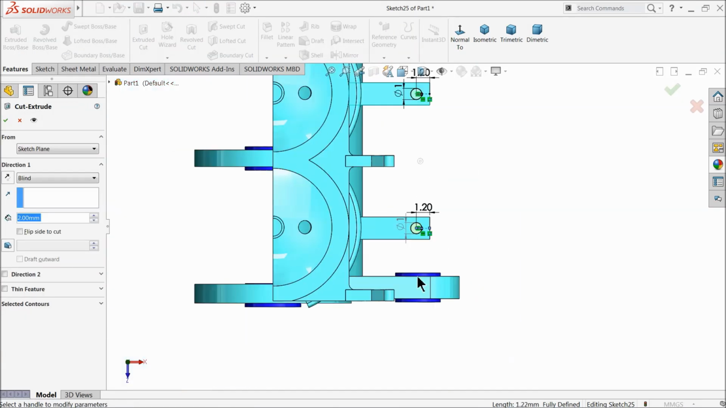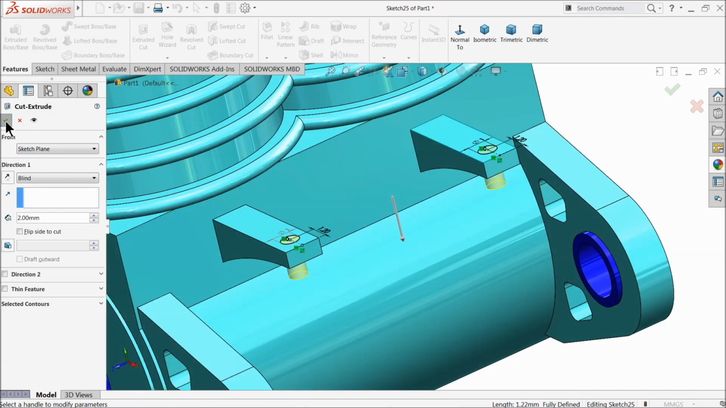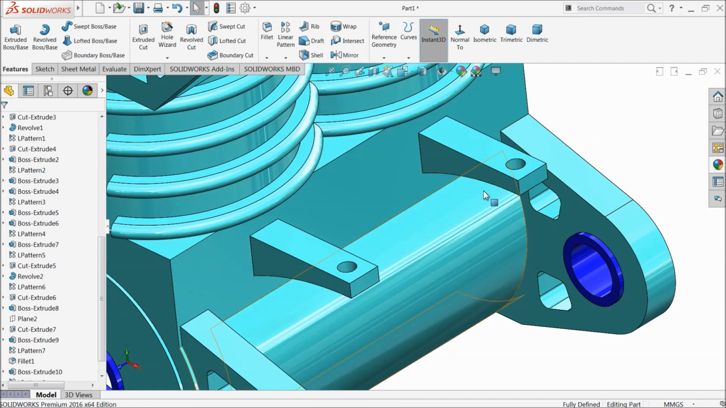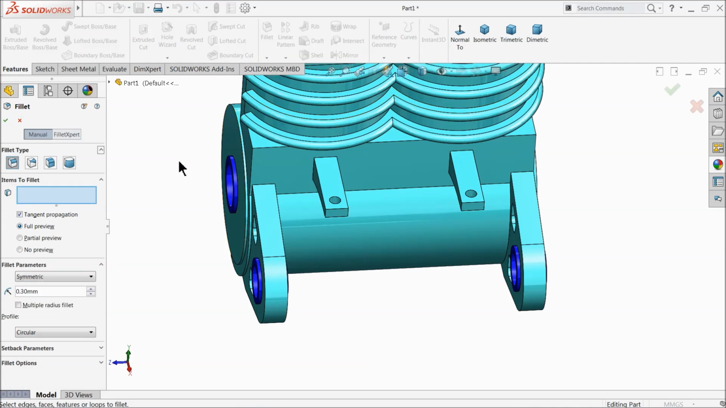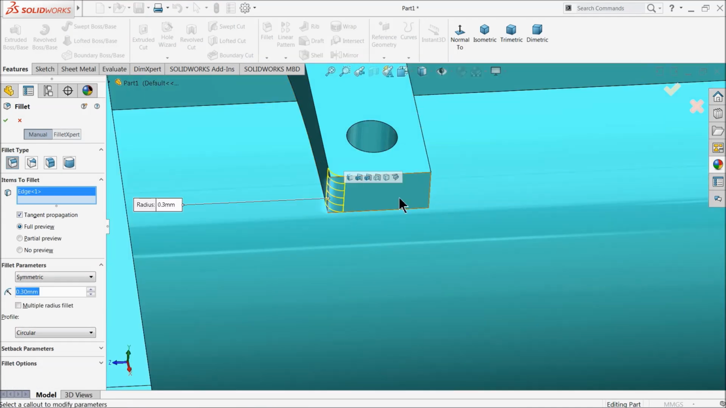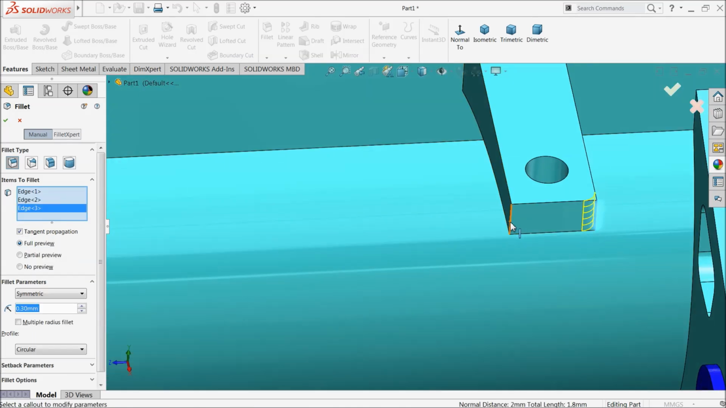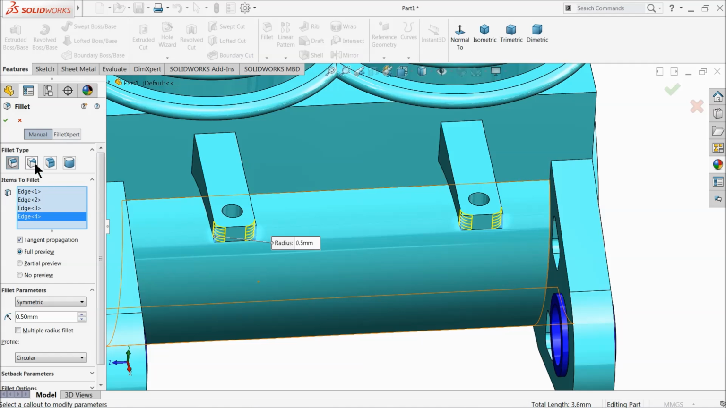Extruded cut. Now here we want to create some small holes. Okay, that's length is perfect. That's it. Now choose here 0.3 fillet. Let's select point, make 0.4 millimeter, 0.5 millimeter.